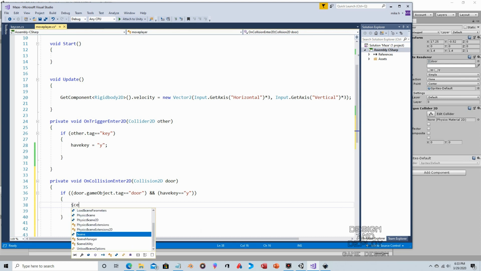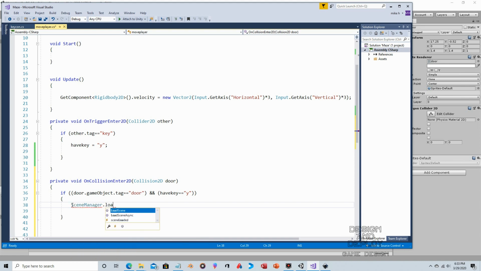So scene manager dot load scene. That's self-explanatory. We're drilling down. We're saying, okay, we want something from scene manager. What? We want the load scene command. Well, load scene, just put in the name of which scene we're going to load. So we said it's win screen.